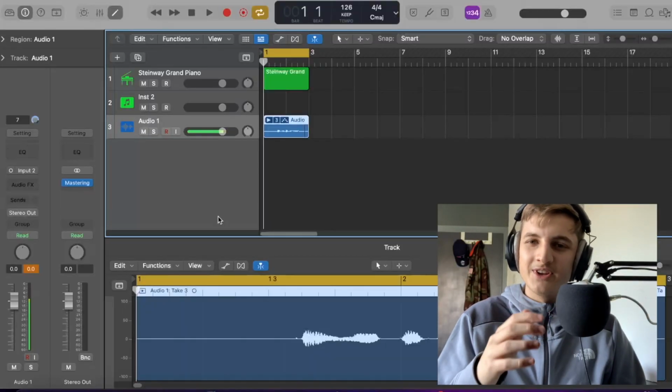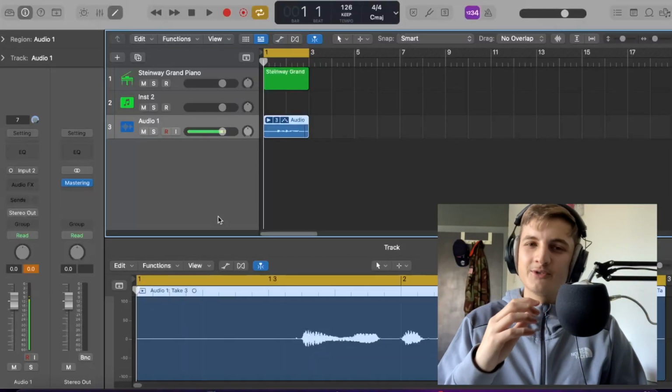AI is quite scary. Also, the recording engine, I don't know if it's just placebo, but for some reason it just feels a lot different recording stuff in.